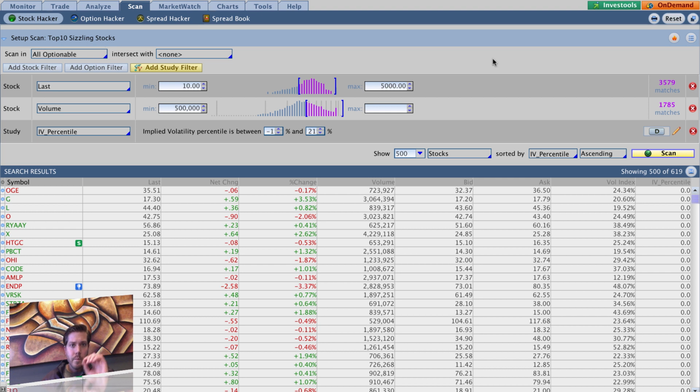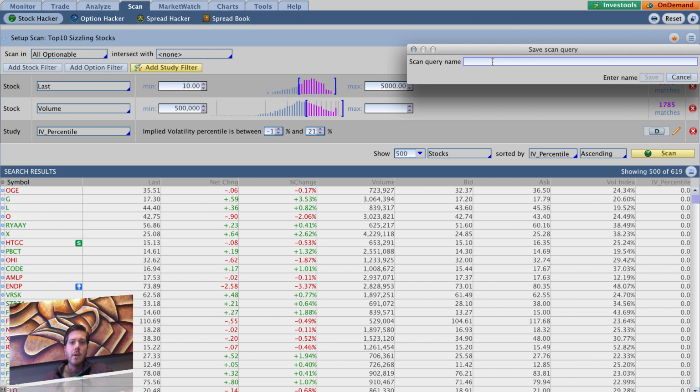So, the most important part about this particular way of setting things up is you want to make sure you click this button here and hit Save Scan Query. I've forgotten to do this many times in the past. That's why I do it the other way that I've been doing throughout the video, because it forces me not to forget to save the scan query.